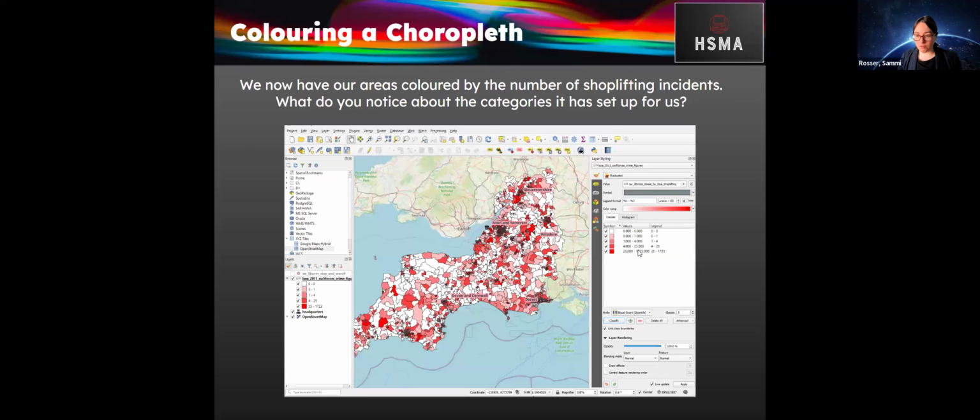So what we find is that looking at our categories, we've got 0 to 0, which seems like a really odd category. We've got 0 to 1. We've then got 1 to 4, 4 to 25, and then in our final category, we've got 25 to 1,723. So all of our high points of data are within this one category. It is spanning an absolutely huge range.